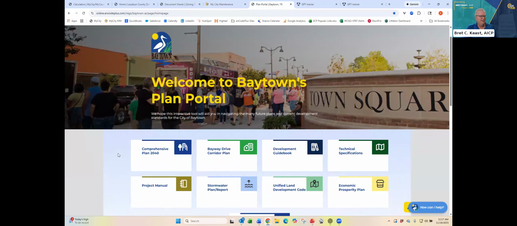You can see that in addition to the Unified Land Development Code, they also have their comp plan, tech specs, stormwater reports, project manuals, etc. So all those documents are together and accessible within one site, again, a document gallery. And then you can cross-reference and hyperlink between documents.